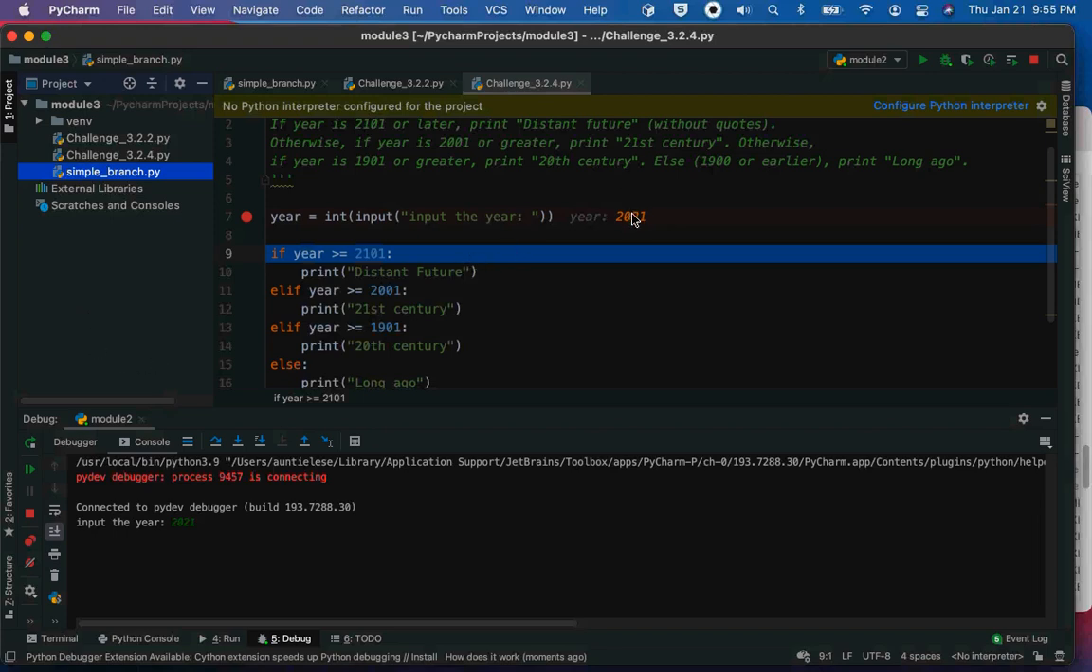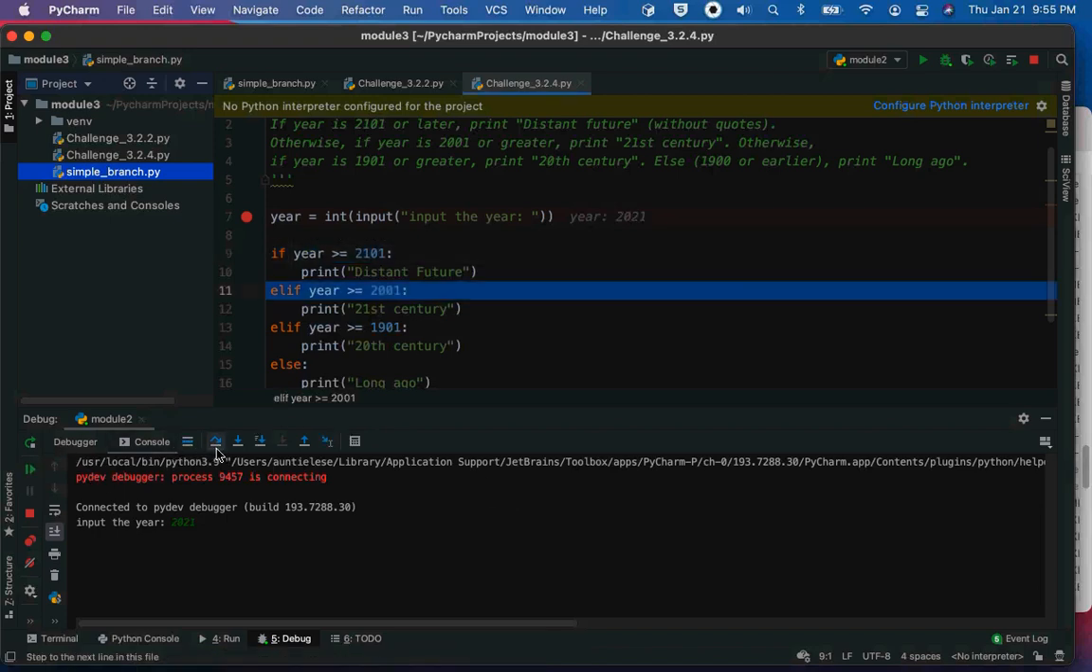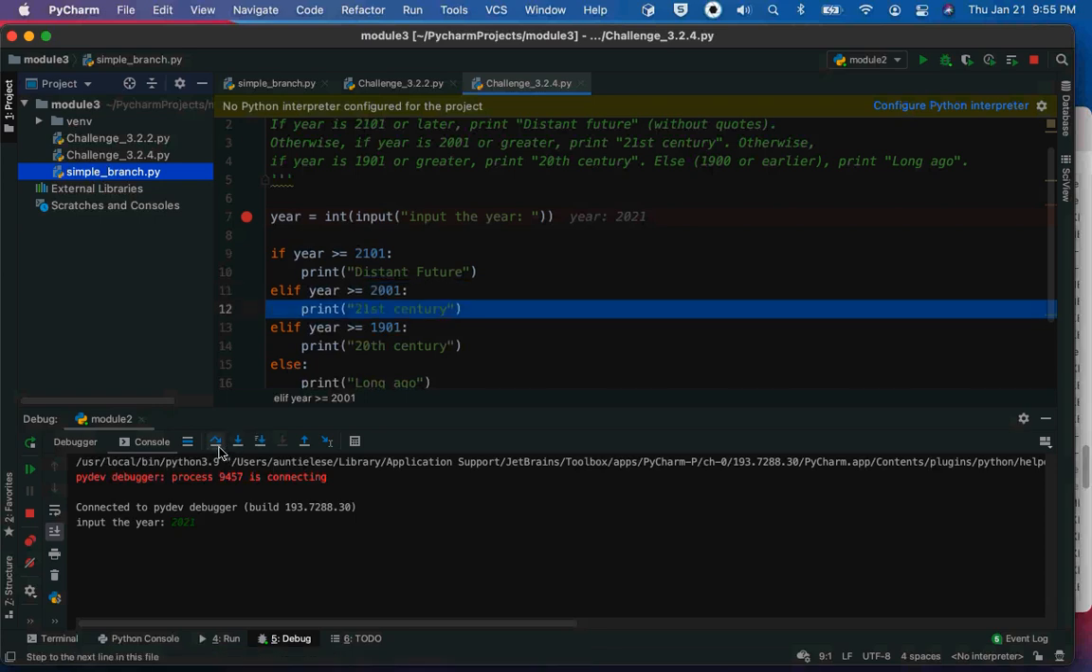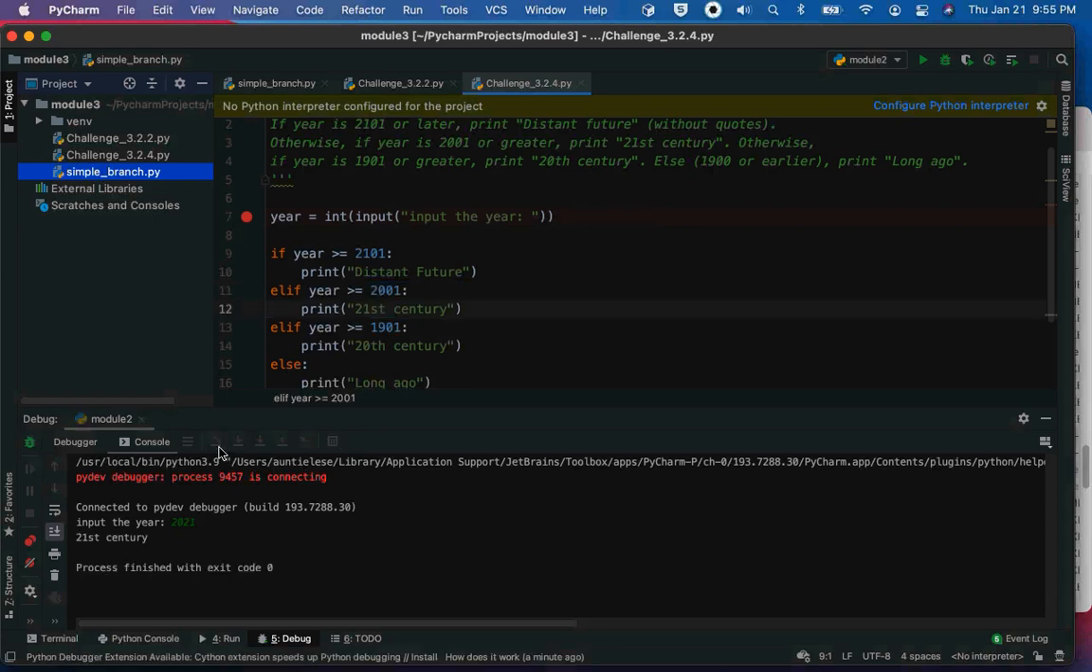So the year is 2021. So my statement is going to be 2021 is greater than or equal to 2101. That's false. I'm not going to hit that. So 2021 is greater than or equal to 2001. Yes, that's true. So I'm going to hit line 12, and then the program's going to end. So I'm pretty sure my program is working.